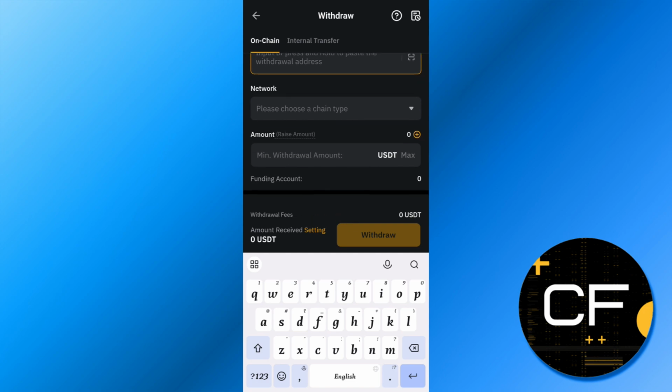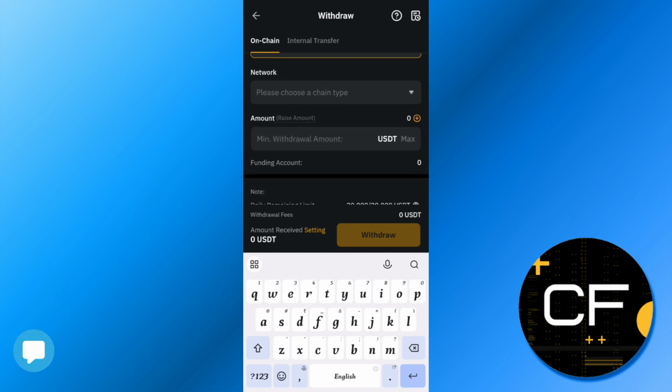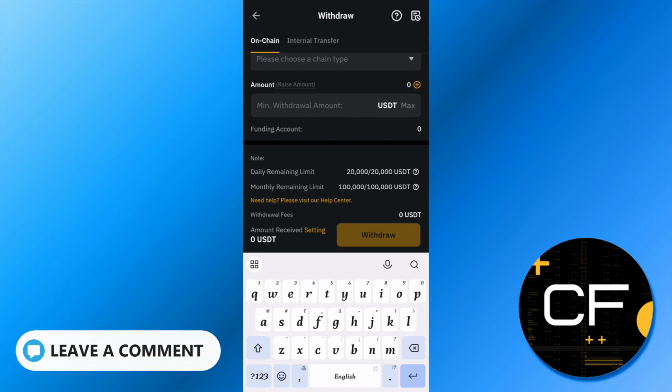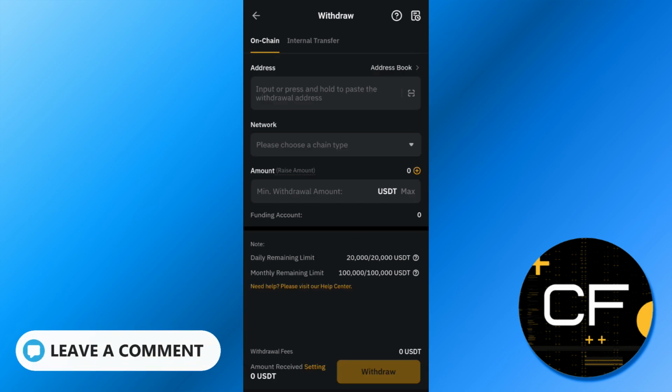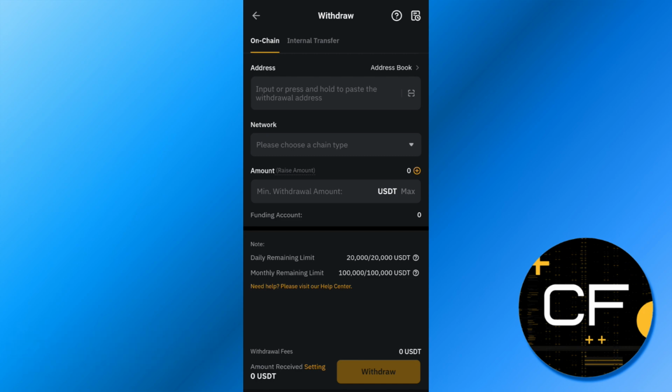Then in the network, you need to make sure that the Ton network is selected. After that, if it asks for tags, you just have to simply remove that or do not enter anything in that, because for Tonkeeper you don't need to actually have the tag.